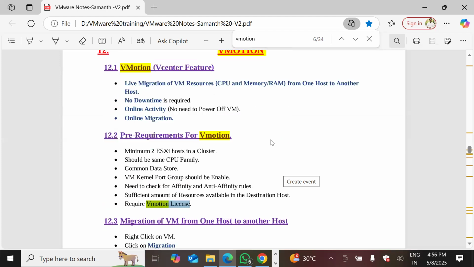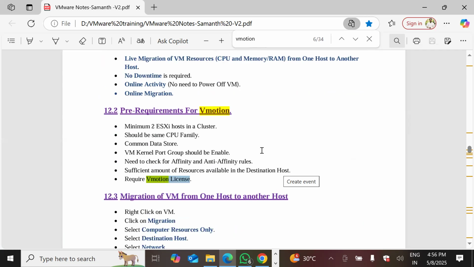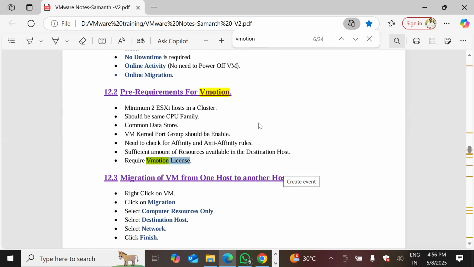Okay. So in an interview, they will ask you, what is vMotion? You have to say it end to end. vMotion is nothing but a live migration, moving a VM from one host to another host. It's an online activity, no downtime required. The prerequisites for vMotion are minimum 2 ESXis required, all the ESXis should be with the same CPU family, and a common datastore should be there.